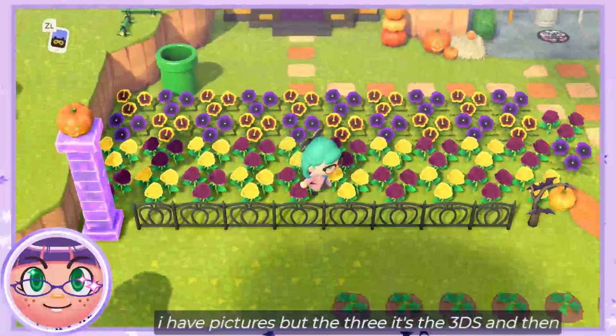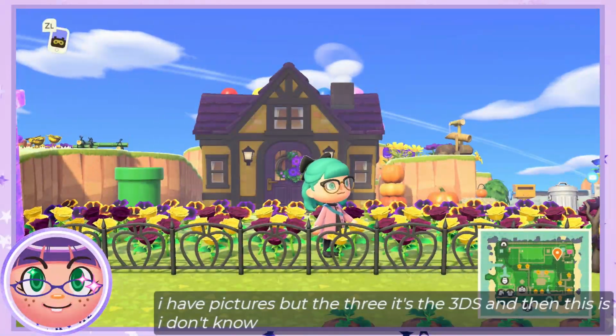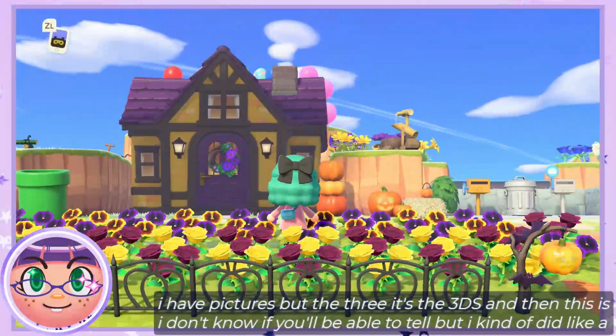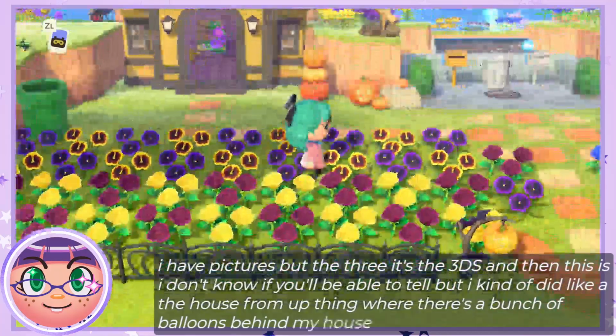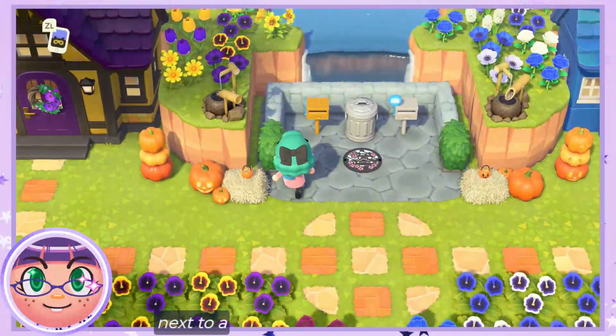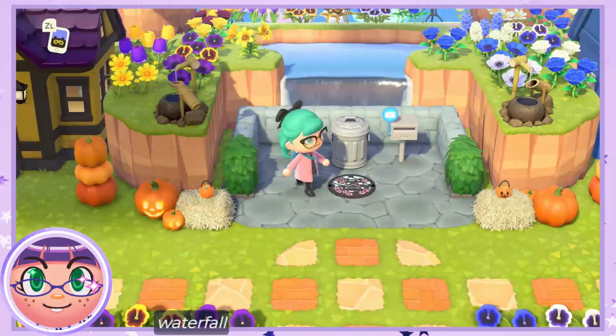And then this, I don't know if you'll be able to tell, but I kind of did the House from Up thing where there's a bunch of balloons behind my house. It's next to a little waterfall.